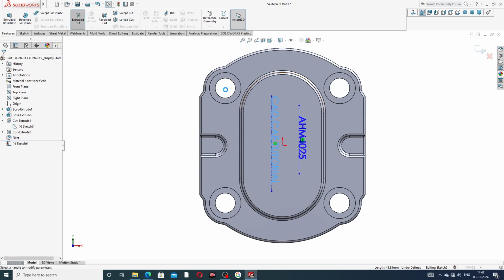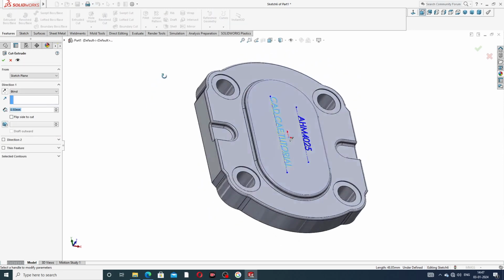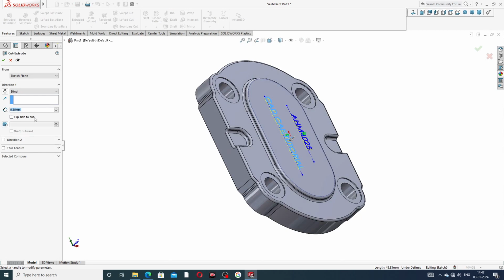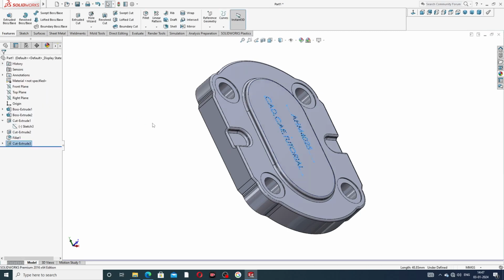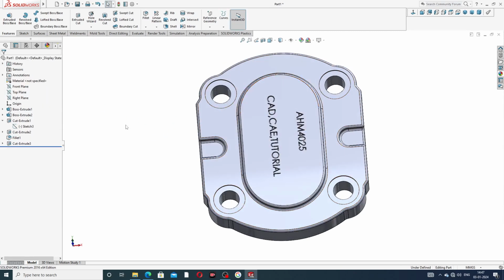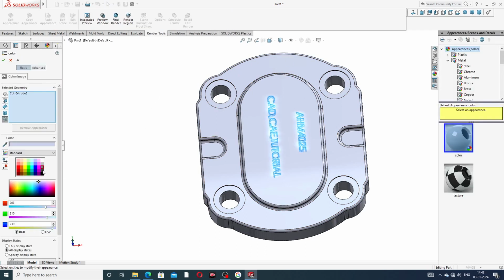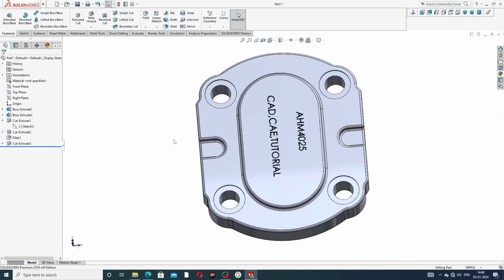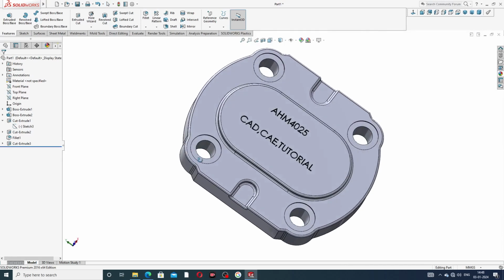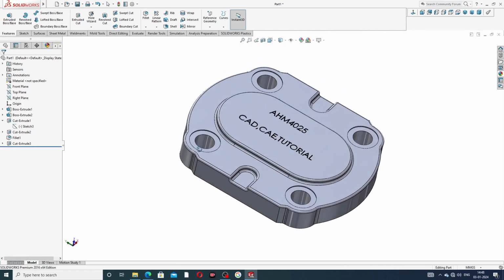Extrude cut, 2 millimeter is better, so the thickness is 2 millimeter, and click OK. Some color is used here. This color is black, because you can see it better here on the dark.